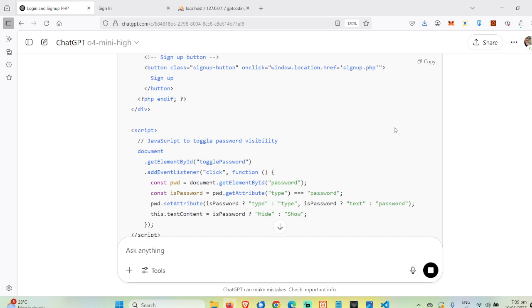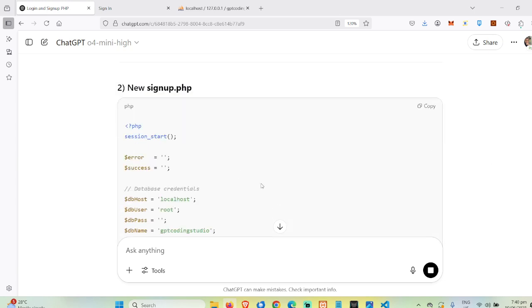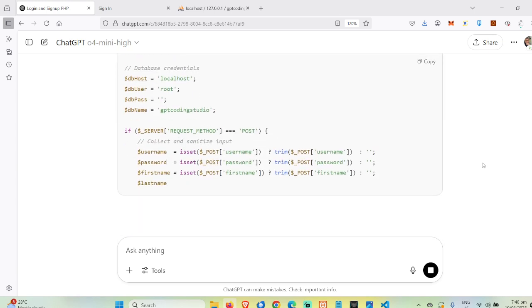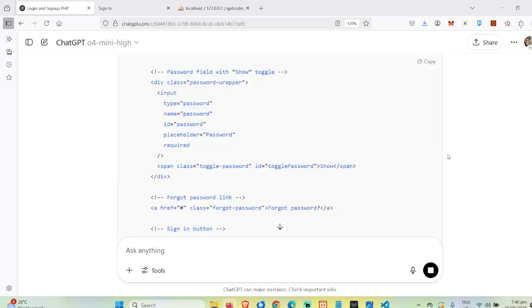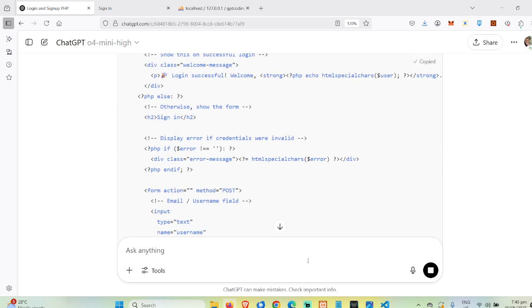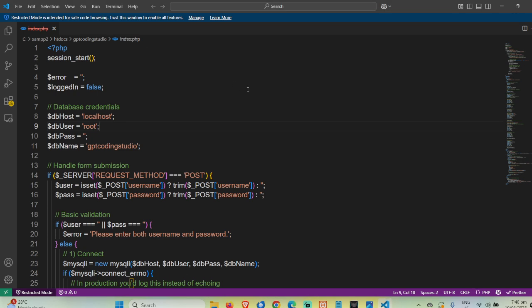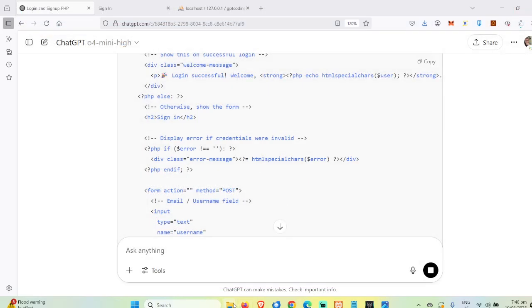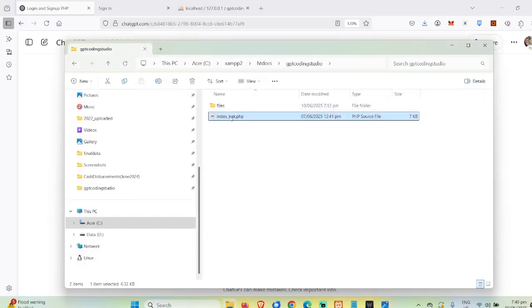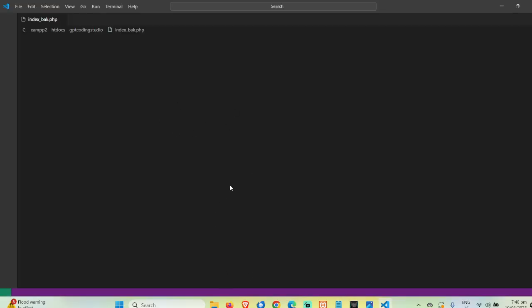Okay, it has provided for password visibility. And then this is the new signup.php. Okay, we could copy this one. This goes to our old signup.php. Okay, let's just close this first. Let's open this and make sure to use save as. Do not save. Make sure to save as.